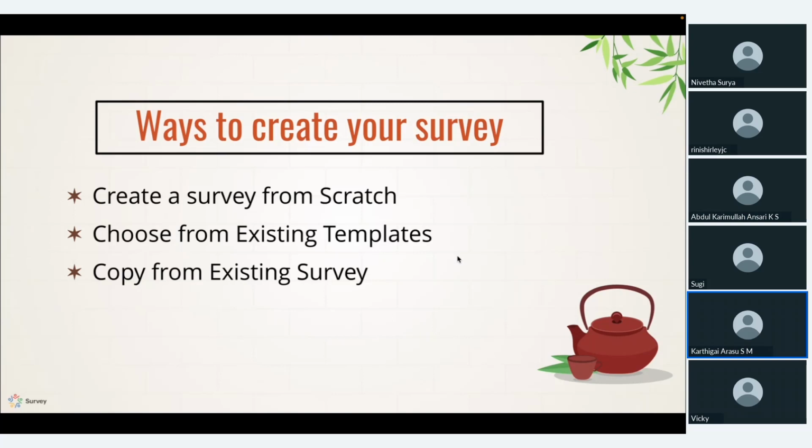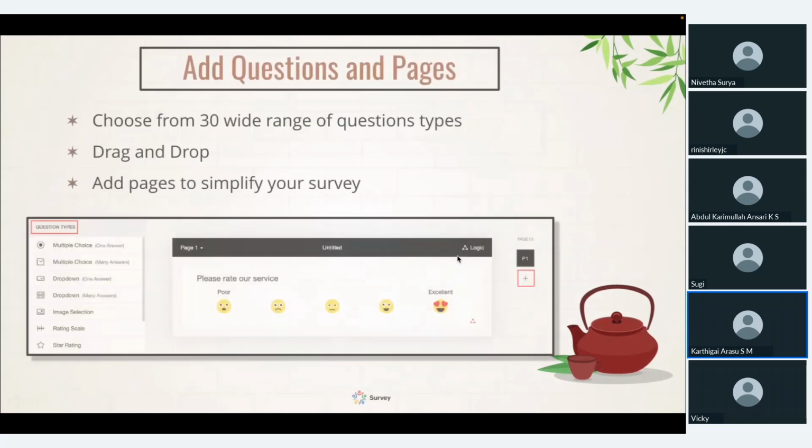The third one would be copying from an existing survey. Say, for example, you're collecting feedback for your organization on a quarterly basis, and there is only a minor or slight change made to your survey every quarter. In that case, you can always copy from the previously created survey, make slight modifications to it, and roll out, or distribute, the form to collect responses.